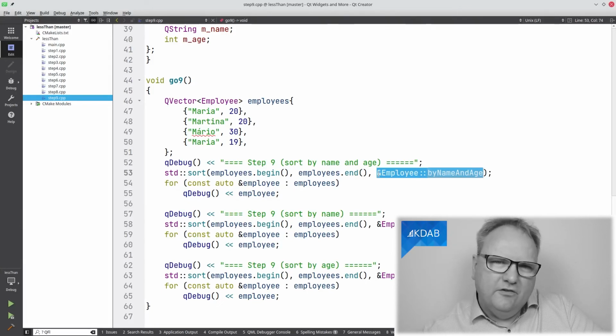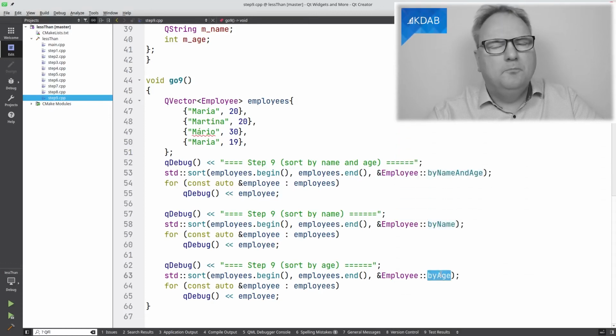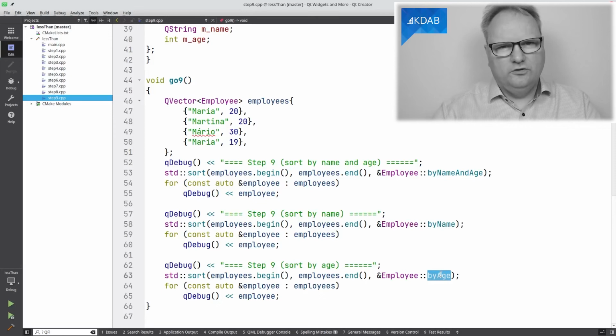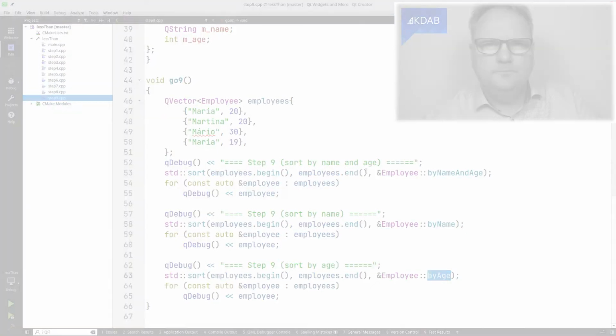But the beauty of this is the Employee::byName. So sort by name, sort by name and age, sort by name, and sort by age. It reads much better to the eye this way, and I also have now the option of sorting by the different parameters. And it's of course called ranges v3, the facility of not doing the begin and end, but that might be for another episode of Qt Widgets and more.